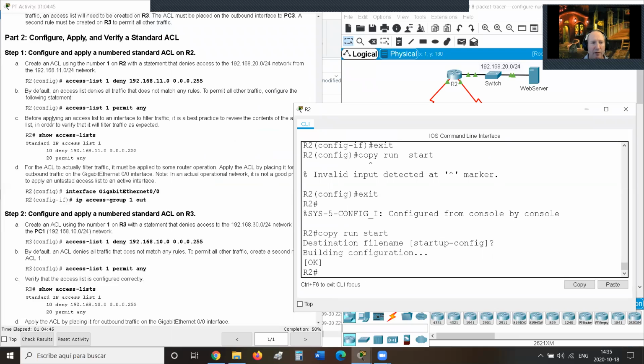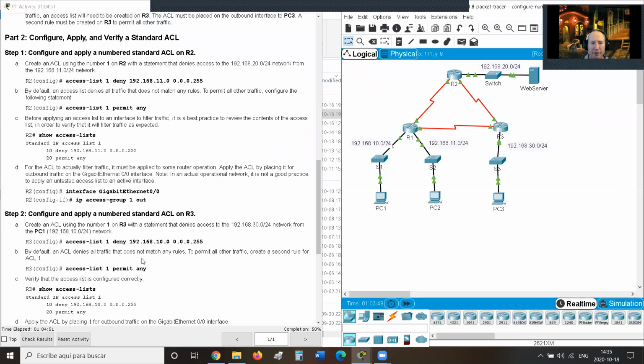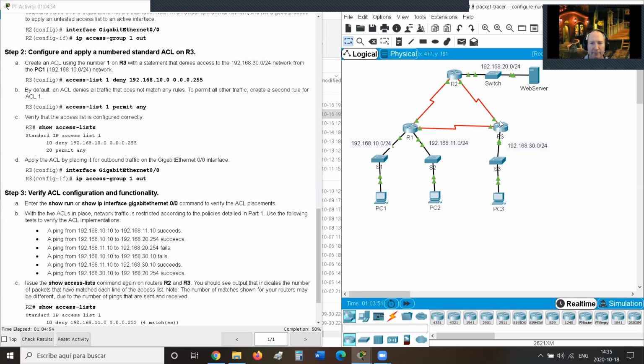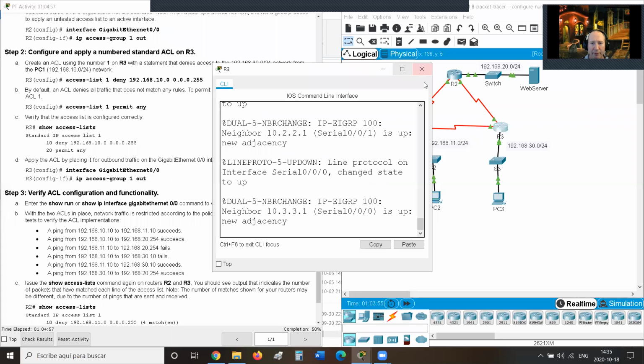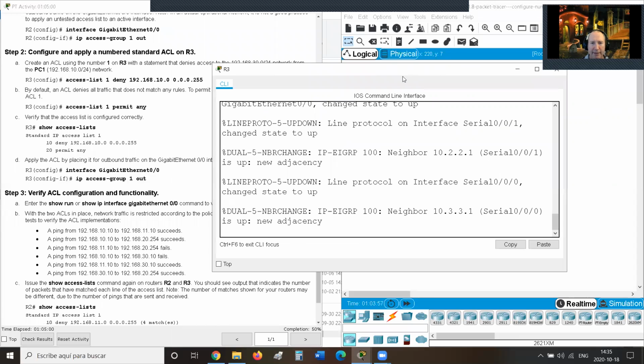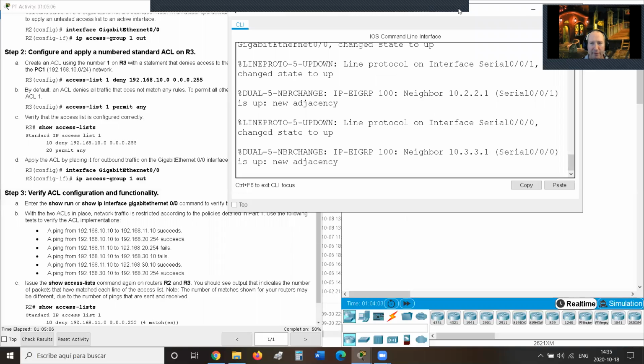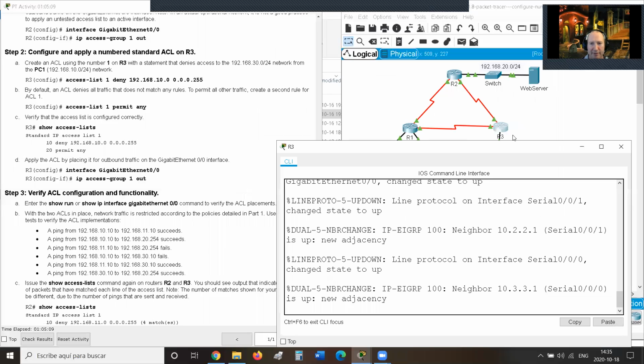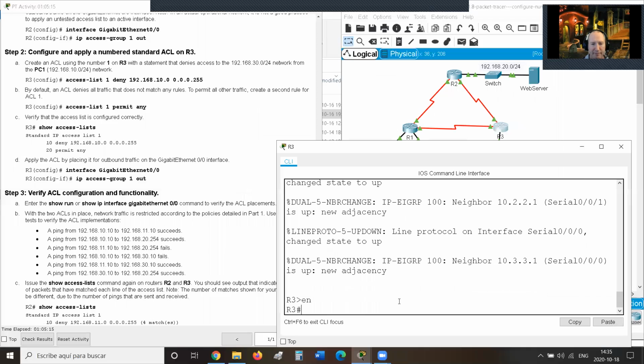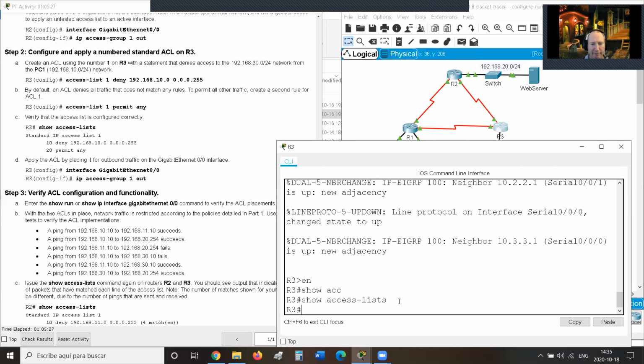All right, so we did router 2. Now it wants us to do router 3. So we'll get on router 3. And it tells us, what does it tell us? It's nicer to be able to see the router while you're doing it. There it is, router 3. All right, let's enable. We know we're going to be configuring. Well, here, let's do this. Show access lists. Right now, there's no access lists. All right.